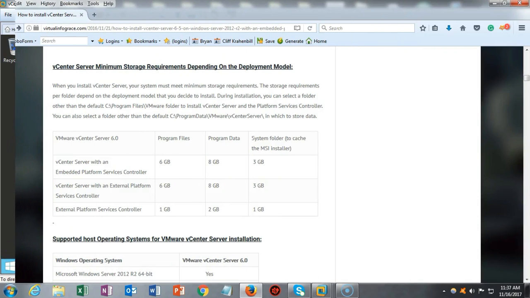Prior to the installation of vCenter, we have to make sure that we meet the minimal server storage requirements, and that depends on the deployment model we will be using. For this demonstration, I'll be using vCenter Server with an embedded platform services controller. For that installation, we will need 6 GB for the program files, 8 GB for the program data, and another 3 GB for the system folder.